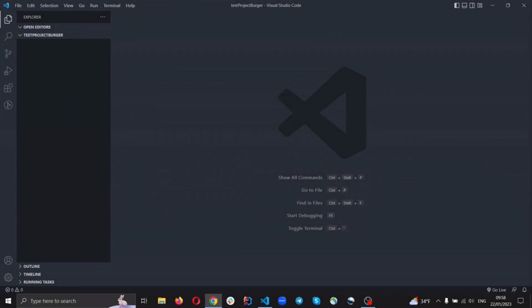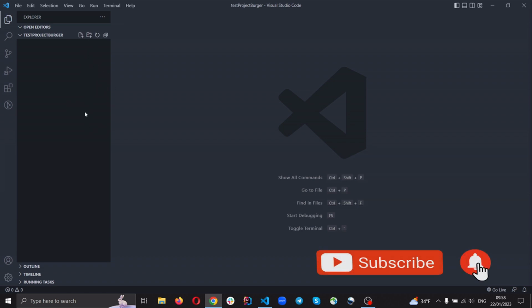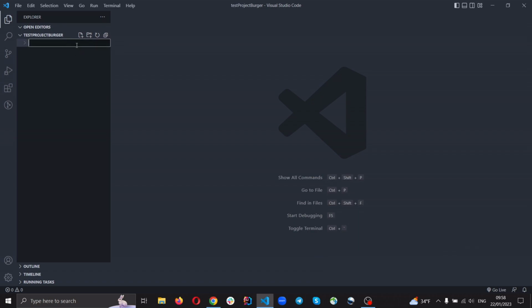Today we just created a menu burger from scratch, and I'll show you how to do it. First of all, you need to open Visual Studio Code or another code editor. I use it. You need to create a folder, for example, first it will be CSS.